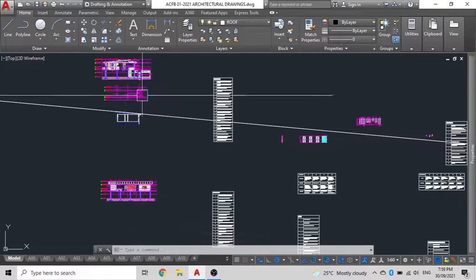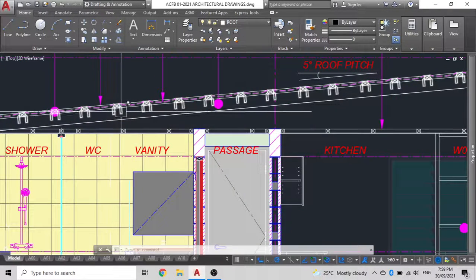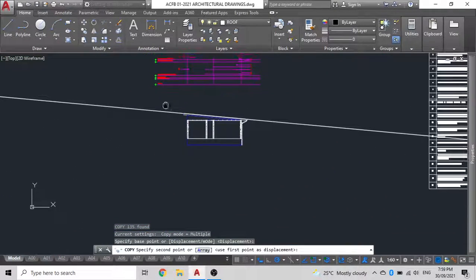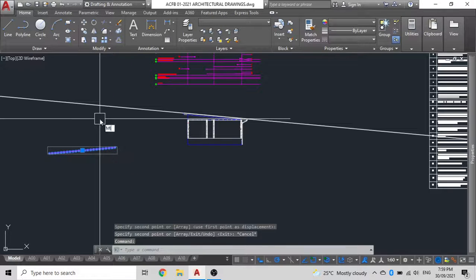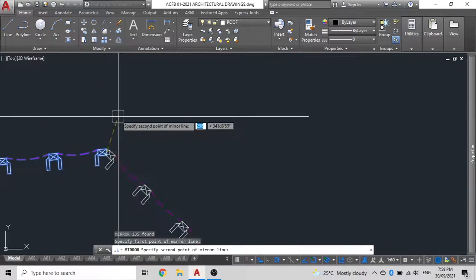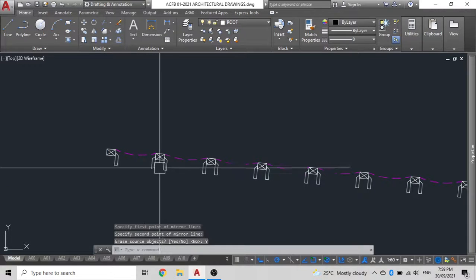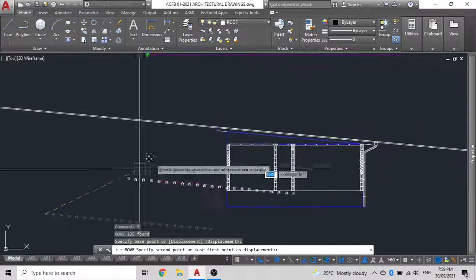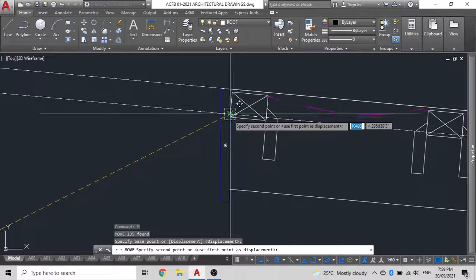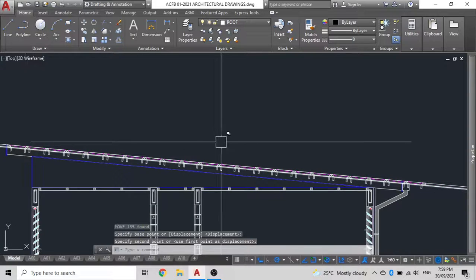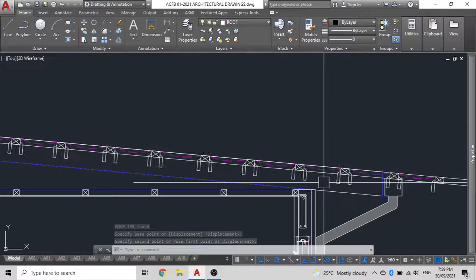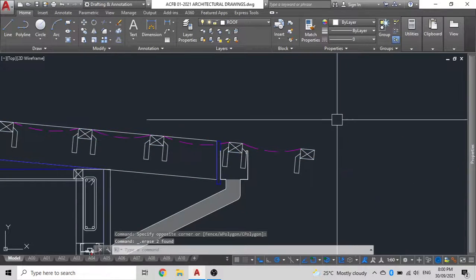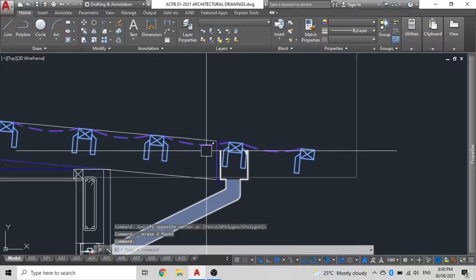So I've already made this one in another exercise. What I'll basically do is copy it from here, bring it down here, mirror it and paste it accordingly. And that is what a purlin should look like when it's set up. Now I do not mean that it should look like this. It should actually be neat and tidy.